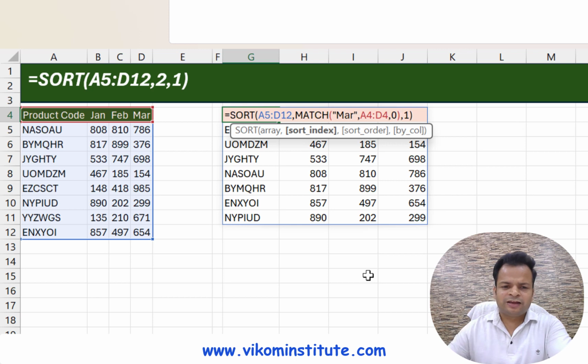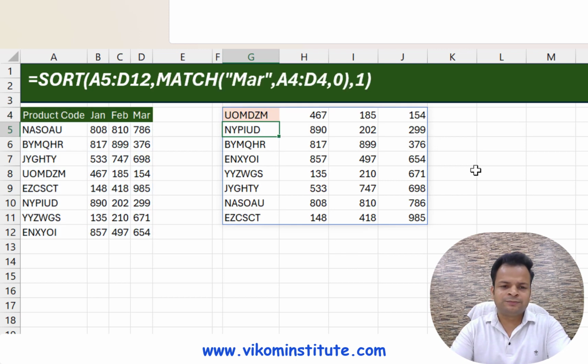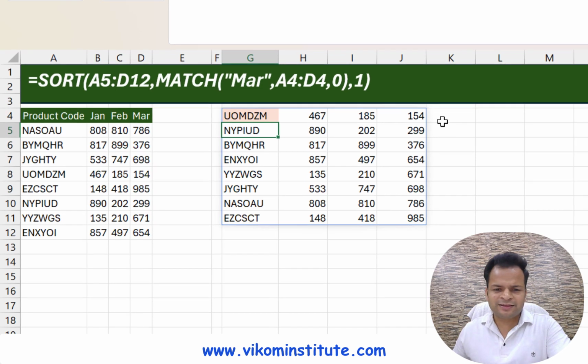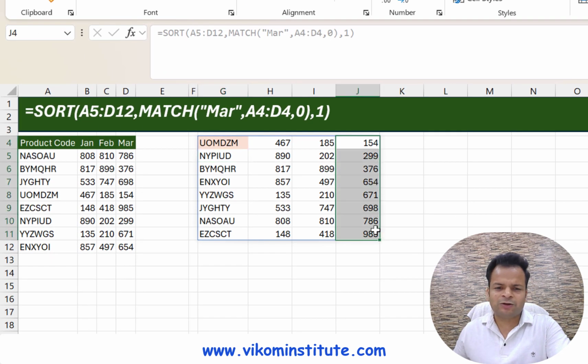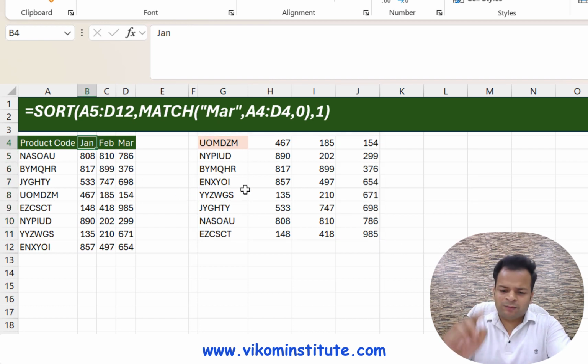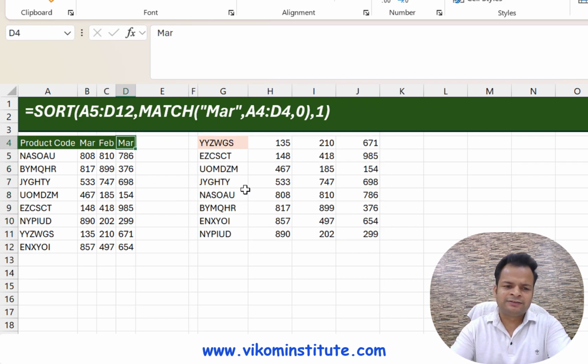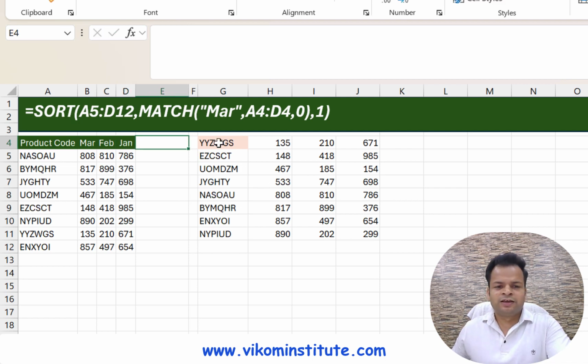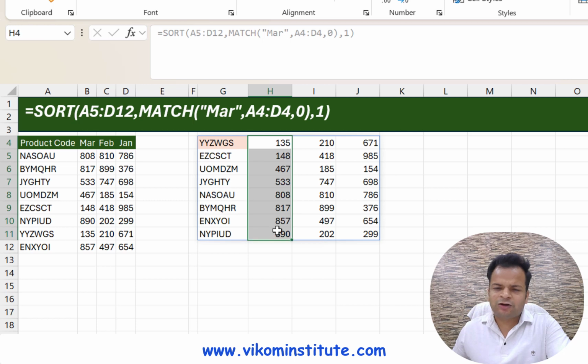Here it is, and this time the function would be like this. So I need to press enter, and you will see here is the March column that is already sorted out. Now what I need to do is change the column once again, March and January. So here it is. So my data has been sorted out based on this March.